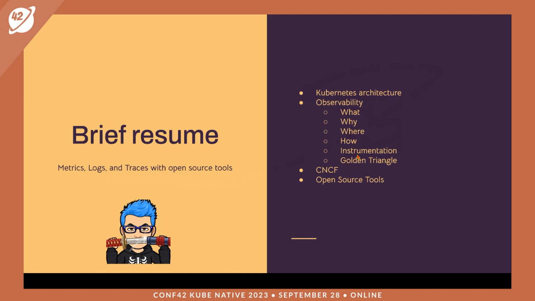The golden triangle that we need to take a look at in depth with our development team, the CNCF, what is the scope of CNCF, what is the community for the community, and also the open source tools that we take a look at for doing and starting this awesome journey to observability using Kubernetes.